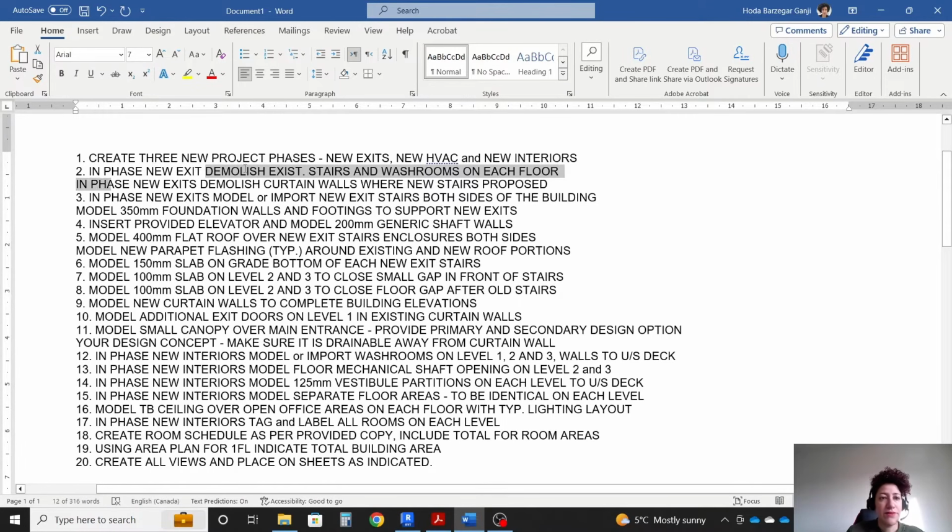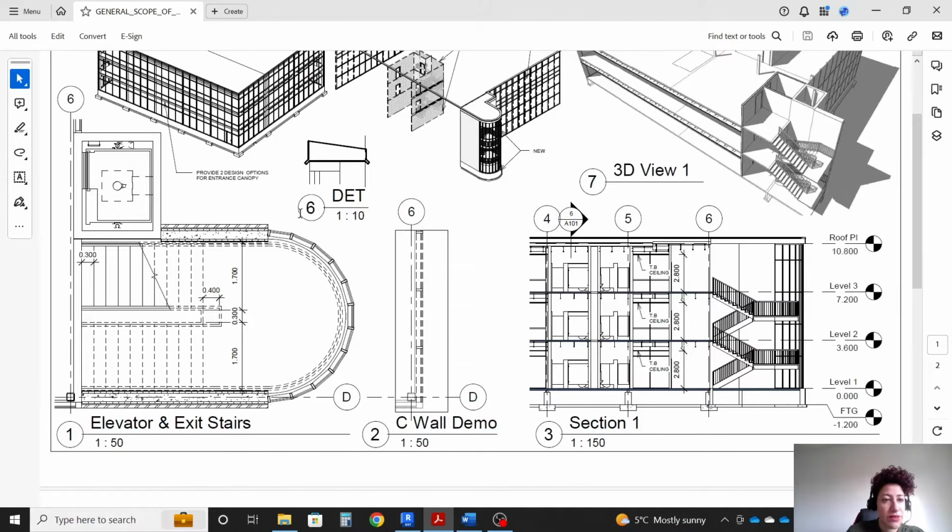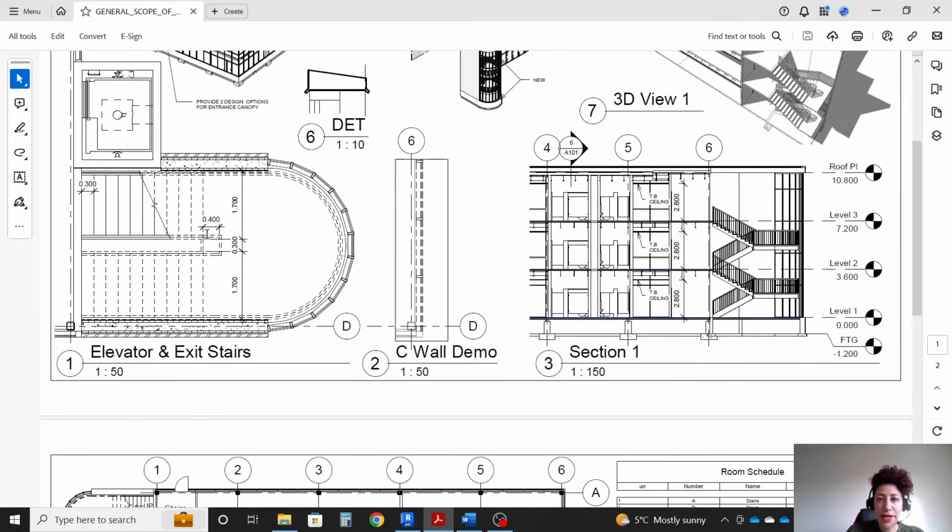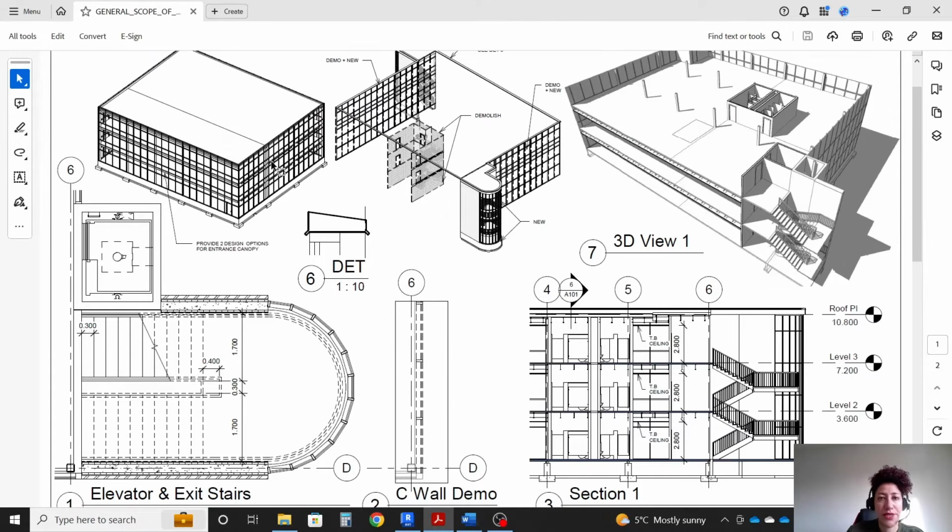Half of it. In phase new exits, demolish curtain walls where new stairs are proposed. I'm going to continue with the next steps, create the stairs and everything, and then I'll come back and I'll demolish the part of the curtain wall that I don't need.